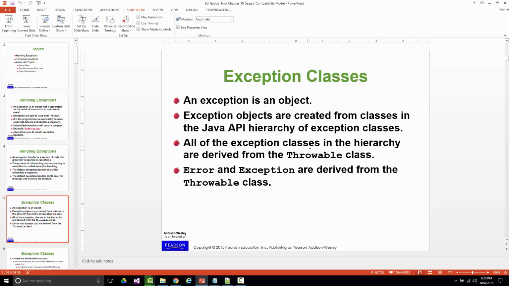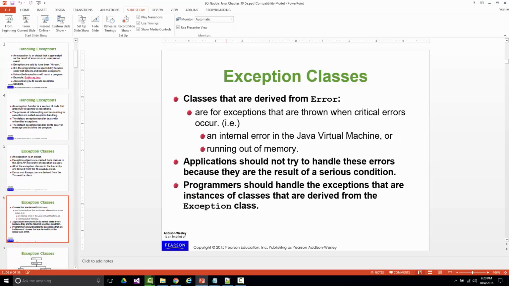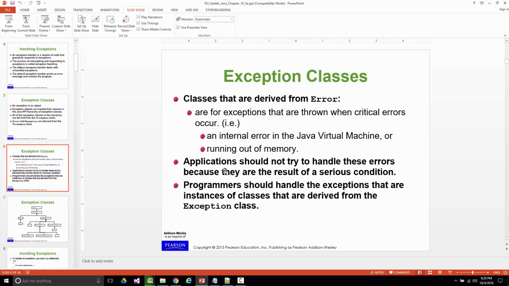All exception classes in the hierarchy are derived from what's called the Throwable class, including Error and including Exception. I think they're going to show you a picture that might help a little bit, and it also might confuse you a little more, but we'll talk about it in just a minute.